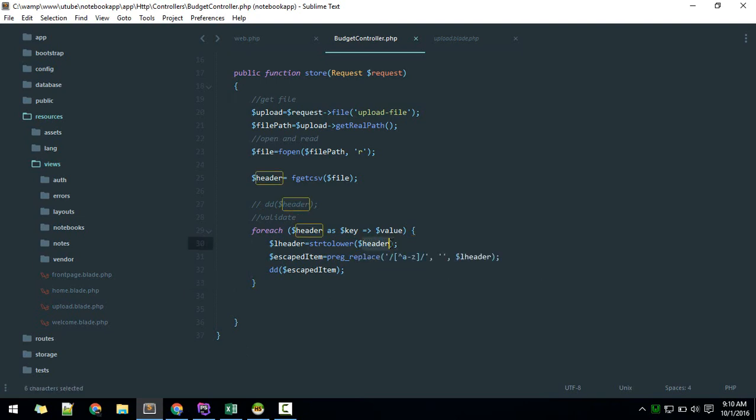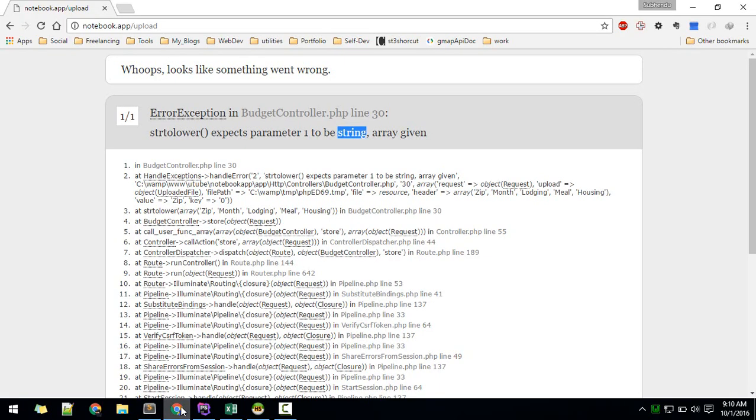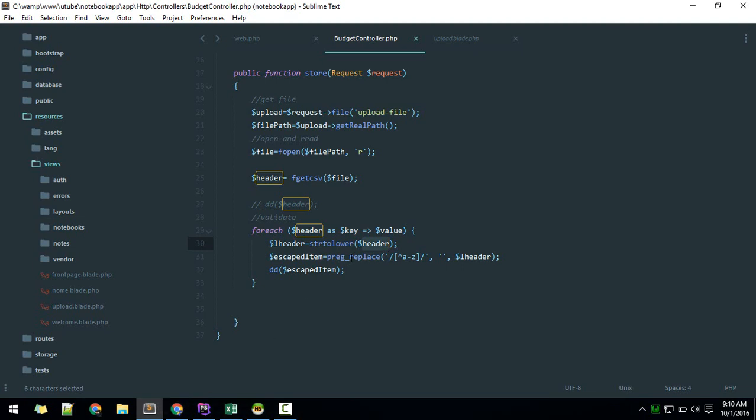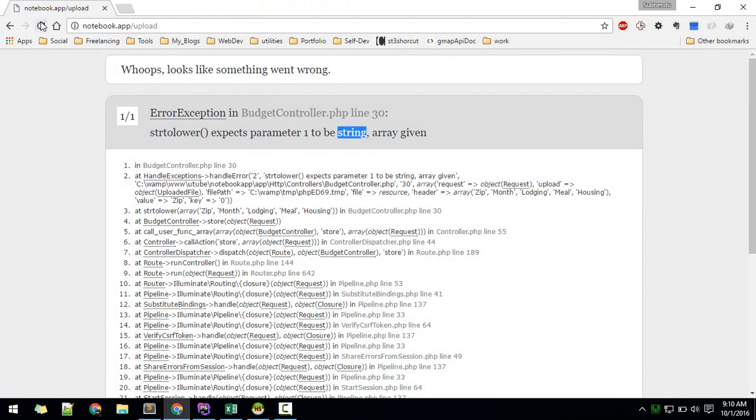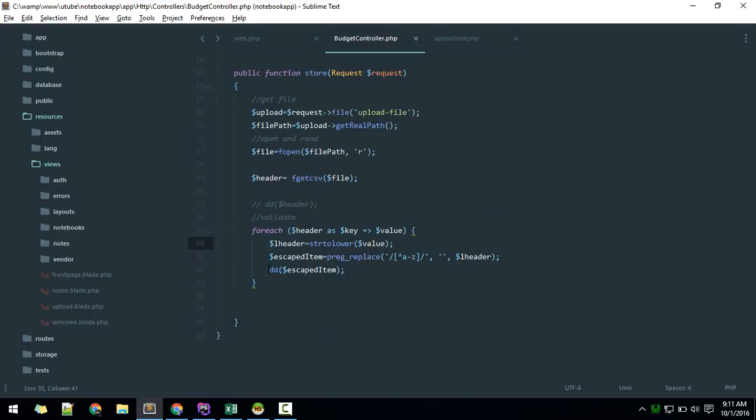It expects a string, but we are passing the array here. So the string will be value, remember, so value will be that zip. That is the value here, so this one, value. Now that should work. Reload that and let's see. Yeah, it is returning zip in lowercase. We are dying and dumping the first value, so it is doing so.